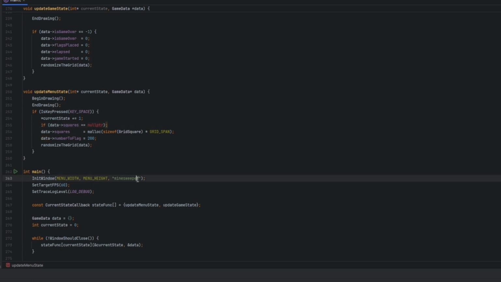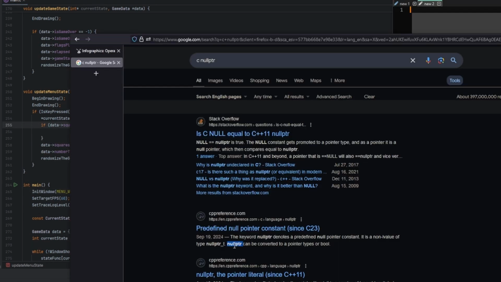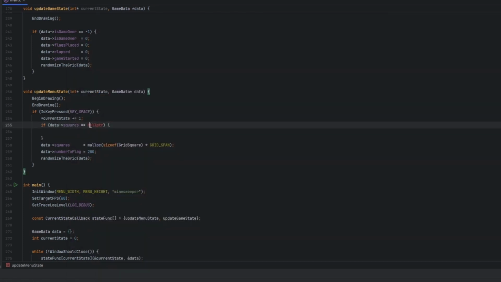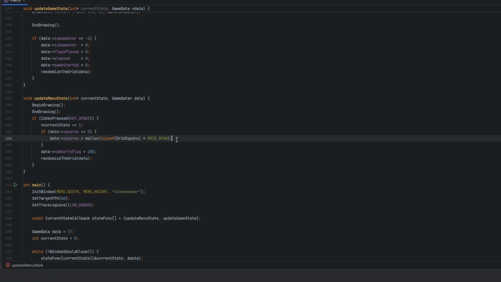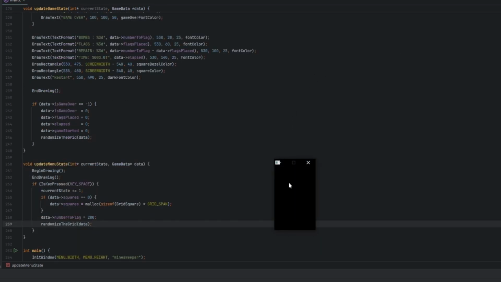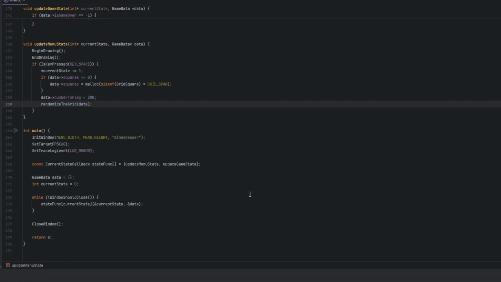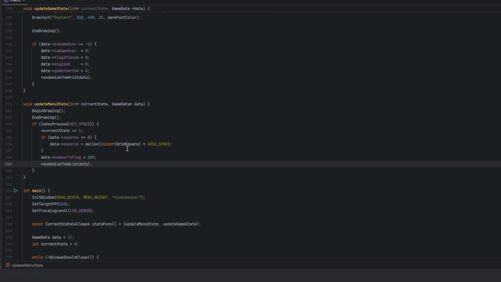What the hell is happening? Null pointer is in C23. Right, anyway, 0. That's all null pointer is. If it's 0, then we're going to do this, malloc. So now, if we malloc this, we'll have a memory address in here, and it will not be equal to 0. Okay, let's see if this crashes. Right? Didn't crash. Very cool. Alright.